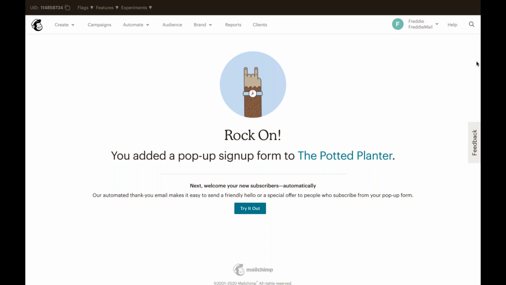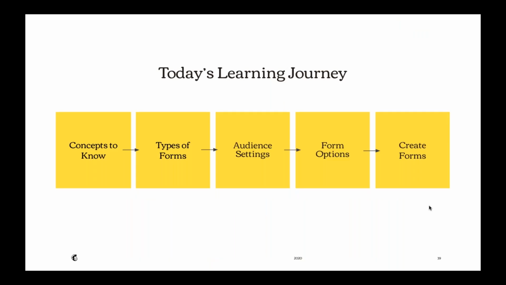So we've finished running up through our sign up forms tutorial. Way to go, and thanks for following along. Let's take a look at everything we learned. Here's our learning journey slide one last time. To recap, we went over some core audience concepts, discussed types of forms, then moved on to audience settings and fields. We then spent some time in Mailchimp walking through options for setting up your own forms and wrapped up with creating some different types of forms together.